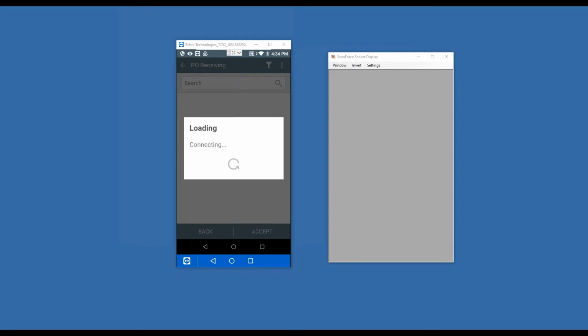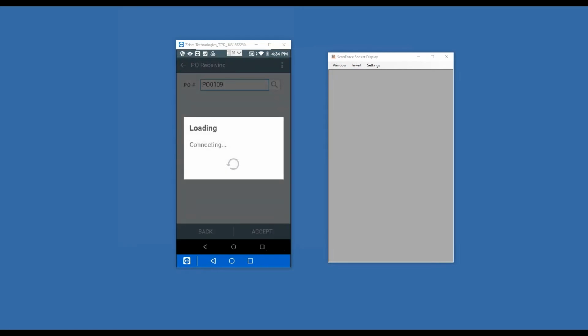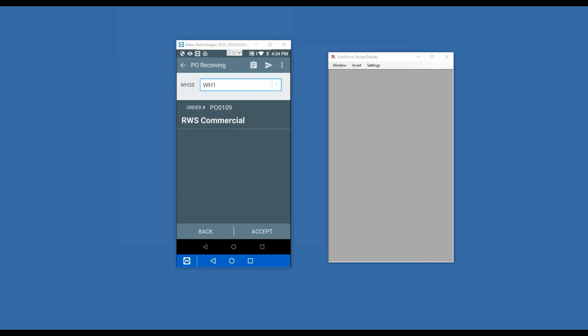Now, if I needed to, I can search in that box up top by vendor name or even purchase order number, or I could scroll with my finger to find the purchase order. I only have two here, so that makes it pretty easy. I'm going to select the one and hit accept. What it's doing here is loading the data for that purchase order on the device locally, which is important because that now allows the user to record the receipt even if they become disconnected. They're still going to get data lookups and data validations.